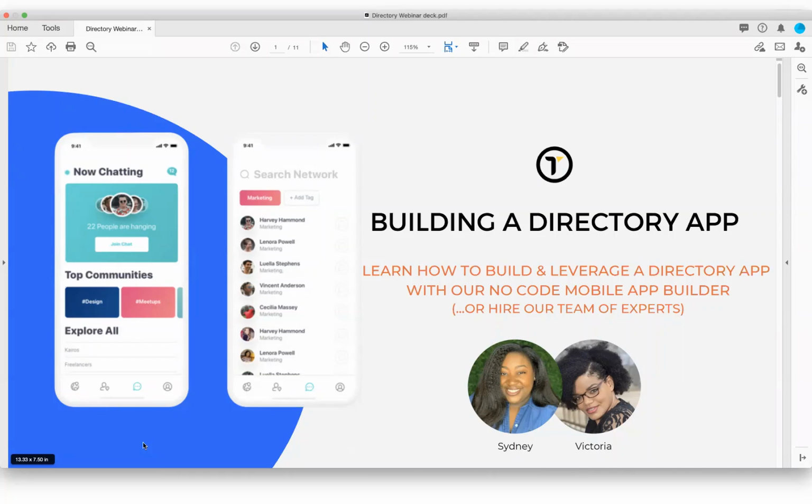And today, if you've ever wanted to build an app that helps others find, connect, and locate other things, people, places, then you are looking to build a directory app.